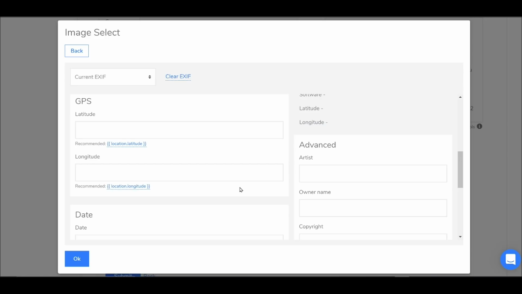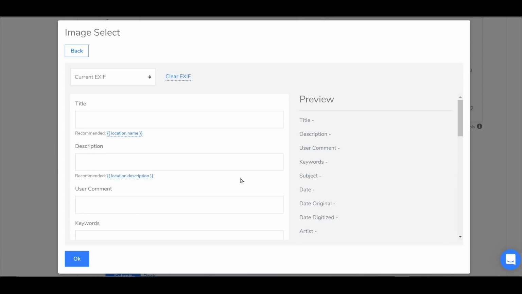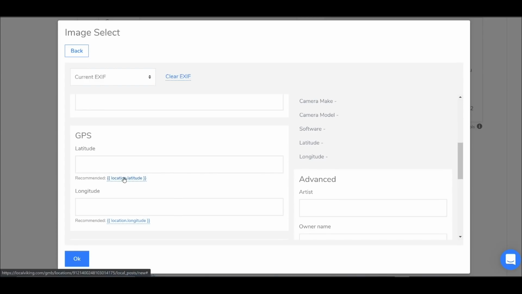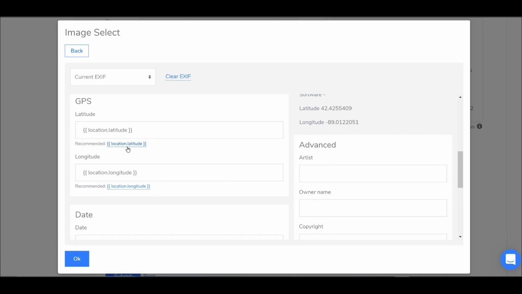Now, some people will say that Google just strips all the EXIF data off and it doesn't matter at all. I've also seen tests that show that it actually can definitely make an impact. So if you have the time to do it, I suggest actually putting in this extra information. And if you don't, that's okay. You can also use this option that says fill with recommended data, and then everything will just be auto-populated for you based on the information in your Google My Business profile. But let's, at least for now, just click on this, and what's going to happen is Local Viking is automatically going to put my latitude and longitude for my business.